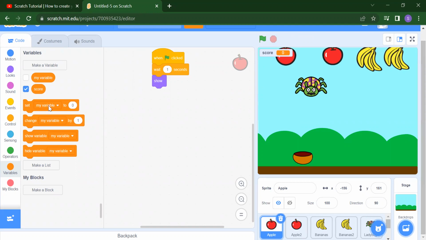So initially we will set our score to 0. Here we have my variable, so we need to select the score. So what is this? Set score to 0.